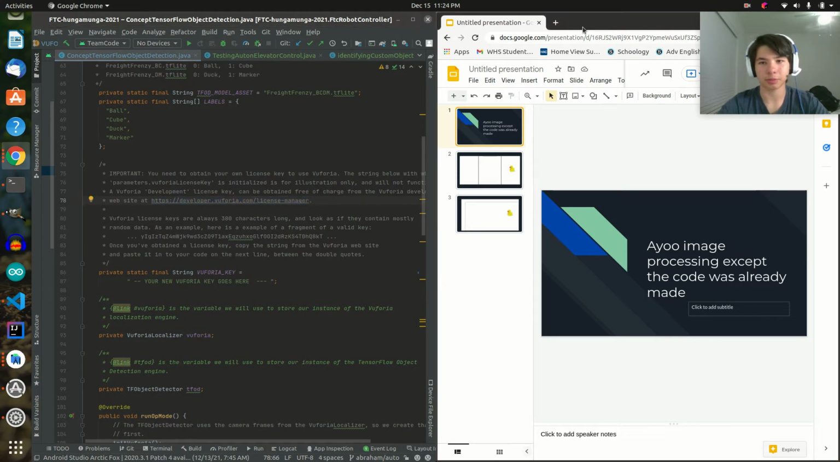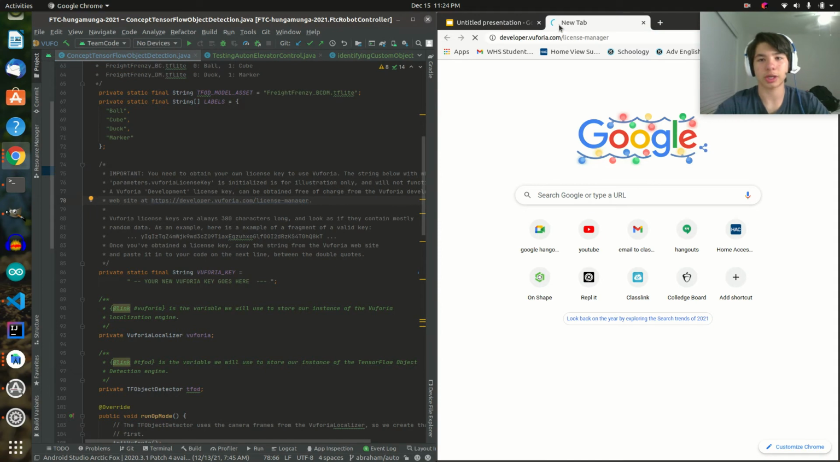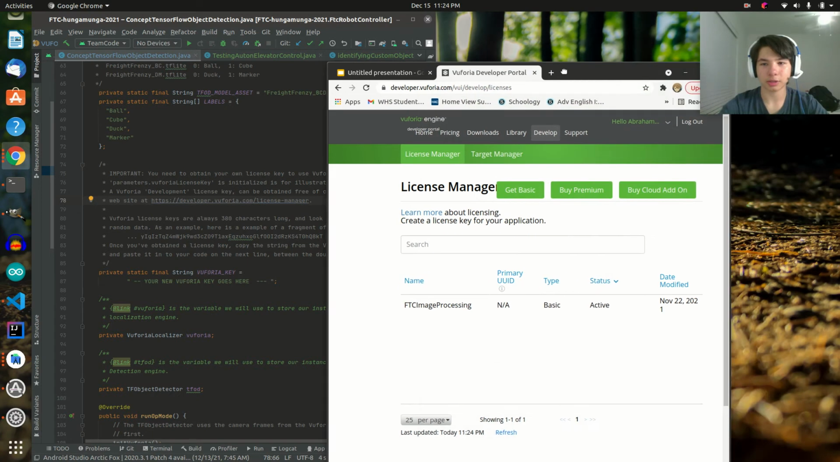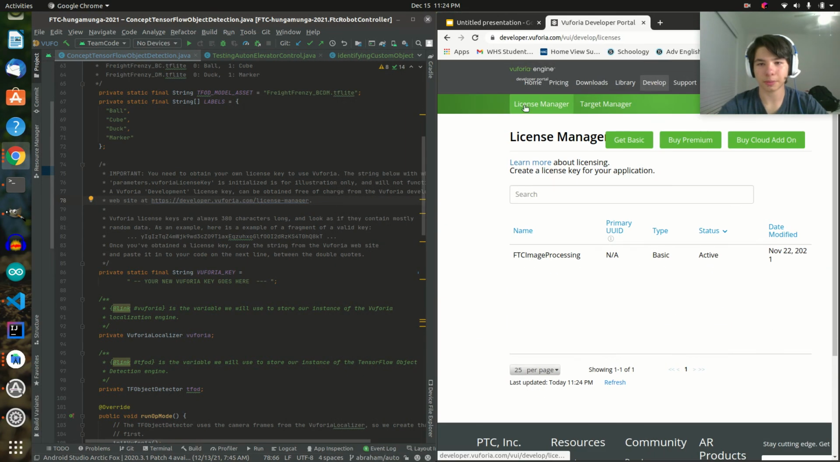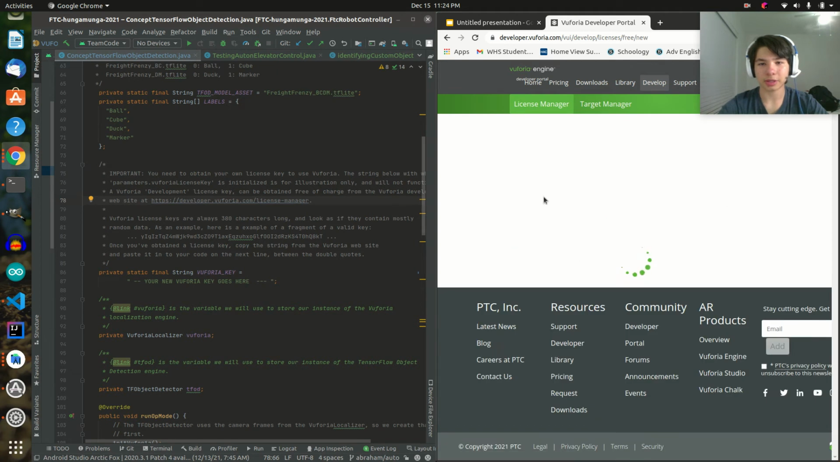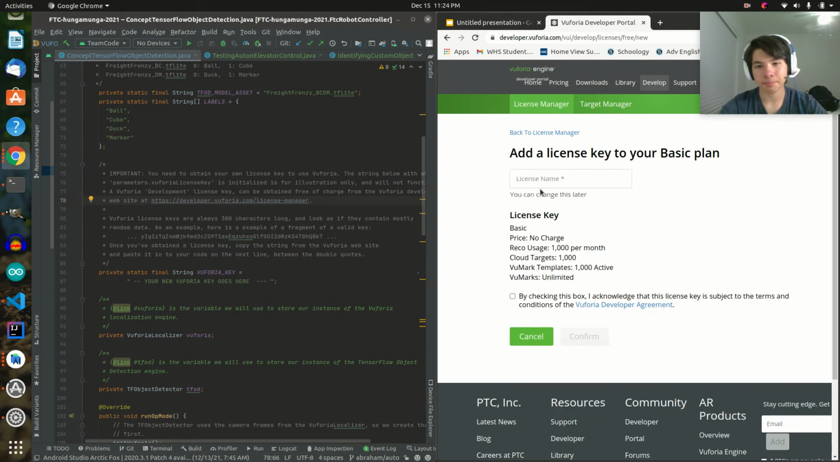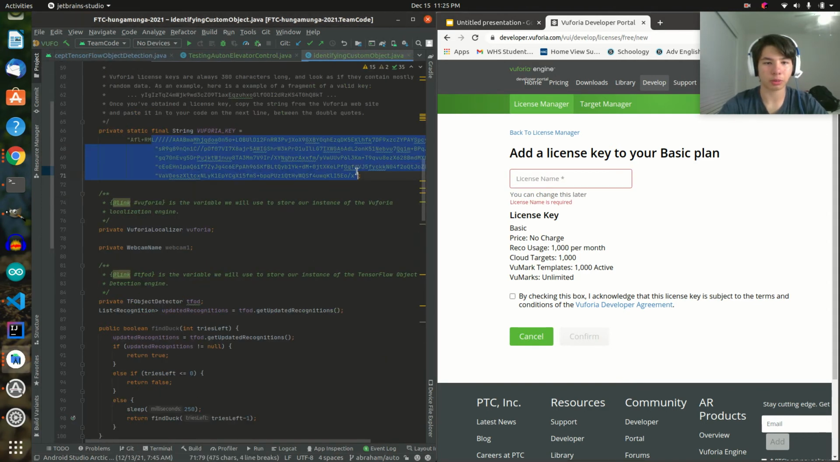Now this is a really simple process, so you're just going to type the link. First of all, you're going to make an account on this, and then sign in. Once you do that, you're going to go to develop, license manager, get basic, and type your little whatever you want to call it. Please put a descriptive name. You're going to do that and confirm, right? Now it's going to give you, by the way, this really long weird thing. You just copy and paste that key into this.